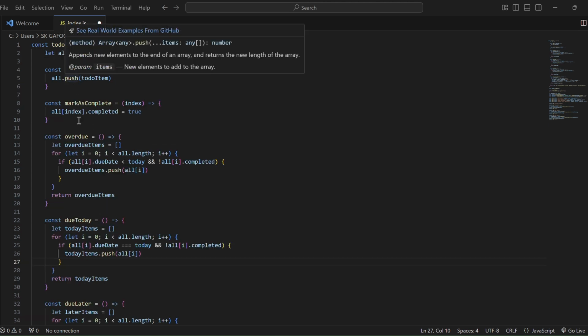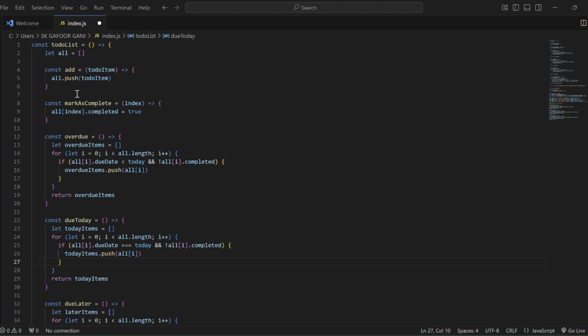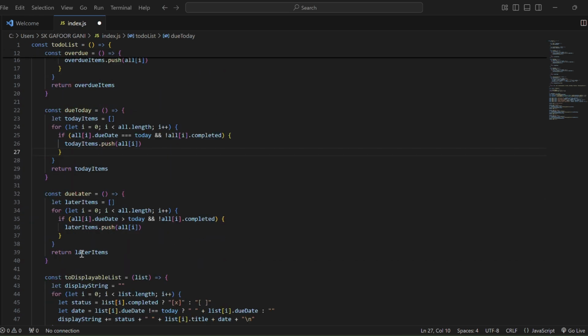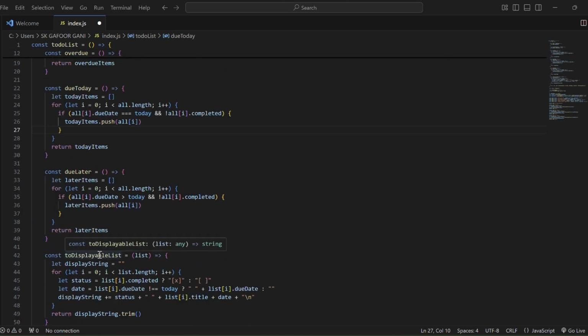By using the add method we can add new tasks to the list. By using mark as complete we can mark a task as complete based on its index. Overdue, due today, and due later categorize tasks based on their due dates. The display list method formats the tasks into a printable string which we will use to display them.